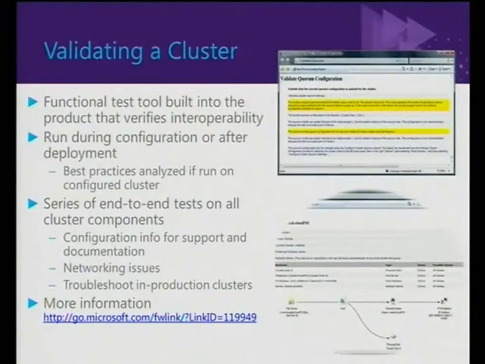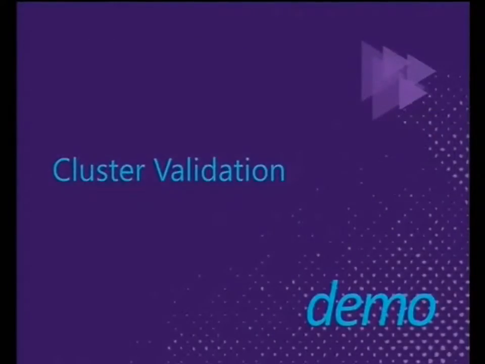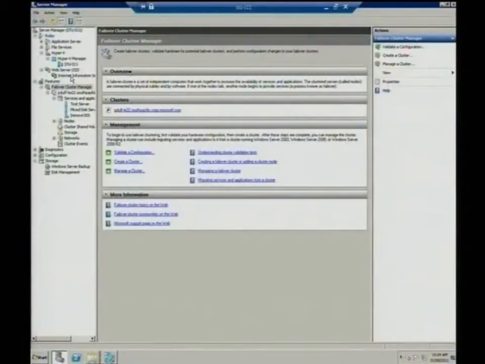Basically all the learnings that we've acquired over the years from people running clusters. And it gives you a really nice report, and it tells you if your cluster is certified or not, basically. And if you pass that check, then your cluster is supported. Simple as that. So what I'll do is I'll turn it over to Phil, and he'll show you a quick demo of what cluster validation looks like.